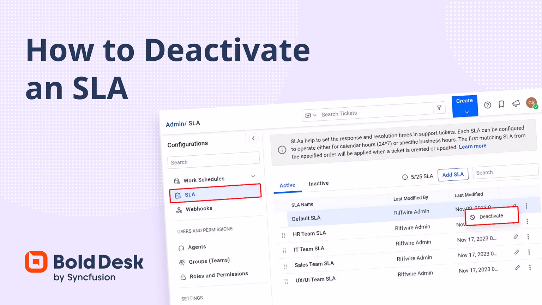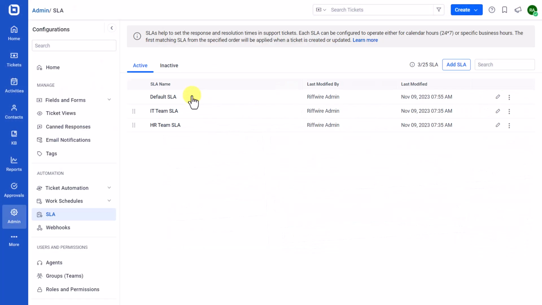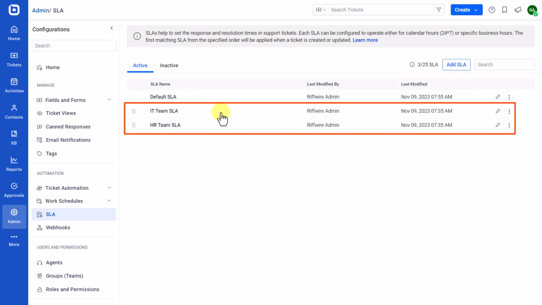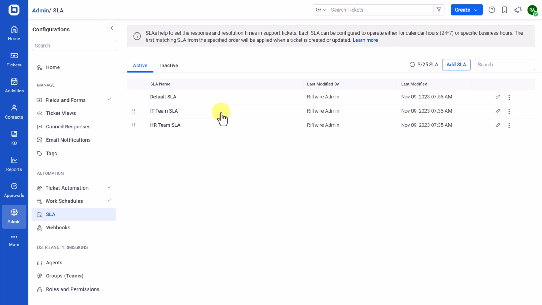Hi everyone, welcome back. In this video, I'll show you how to deactivate the default SLA and custom SLAs in BoldDesk. Whenever a new BoldDesk account is registered, a default SLA is provided, but you can define custom SLAs to be applied to support tickets. If no custom SLA is defined, the default SLA will be applied to all the created tickets.